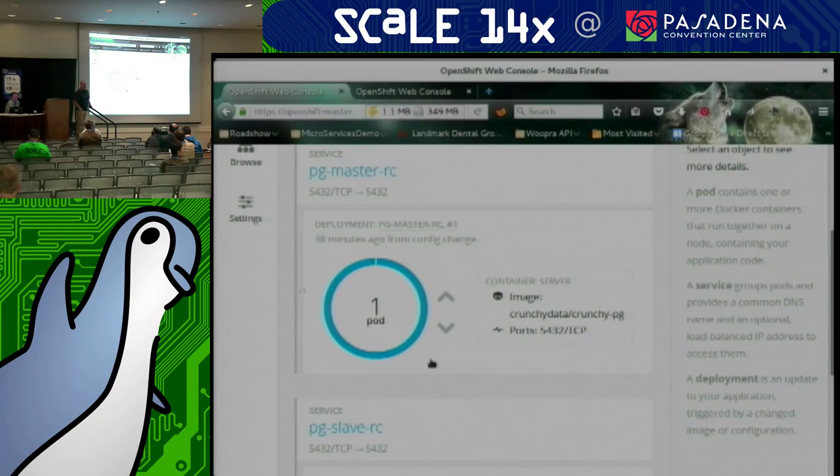In this configuration, if you did a manual failover, is there a way to get the new master, which looks like a former slave, into the PG master pod? It is. This is a whole Kubernetes thing. So the question was, if I promote one of the replicas to master, how do I get that to respond to the service that is actually the master service?